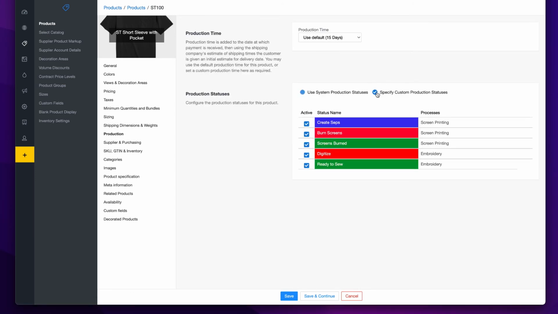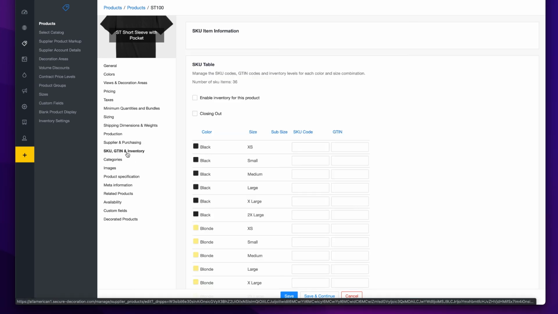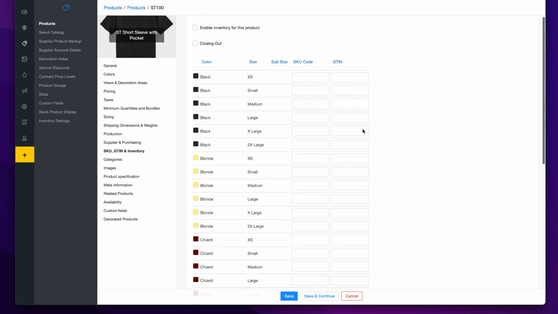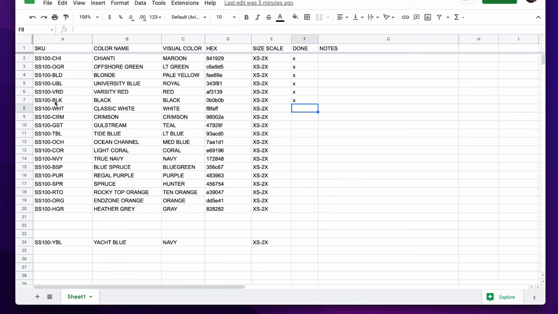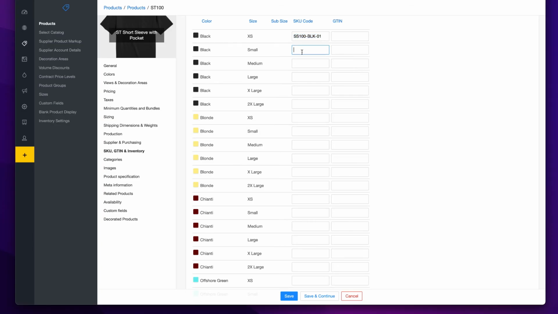Now to production, and you'll see the custom processes I have created. These shirts are always screen printed, so I will select the 3 screen printing processes available for screen printing. Supplier and purchasing, not needed. SKU and inventory. Reference the spreadsheet and fill it in for each color and size, although it is not necessary unless you like that level of detail on contract goods.